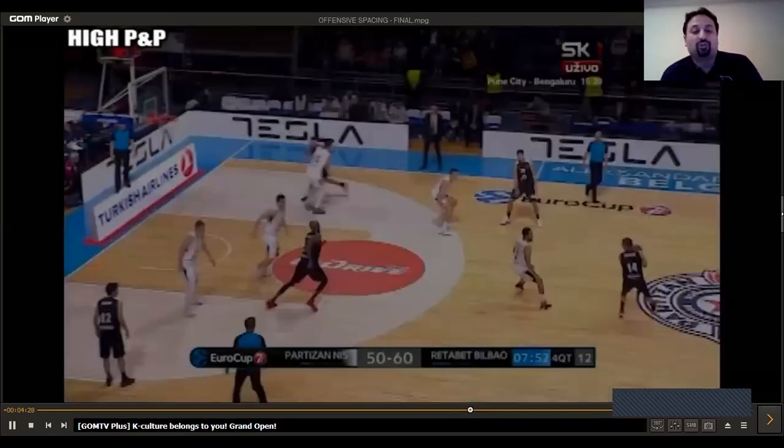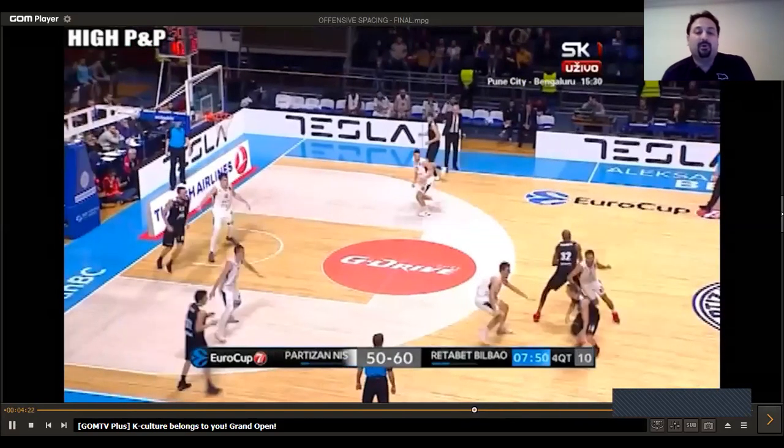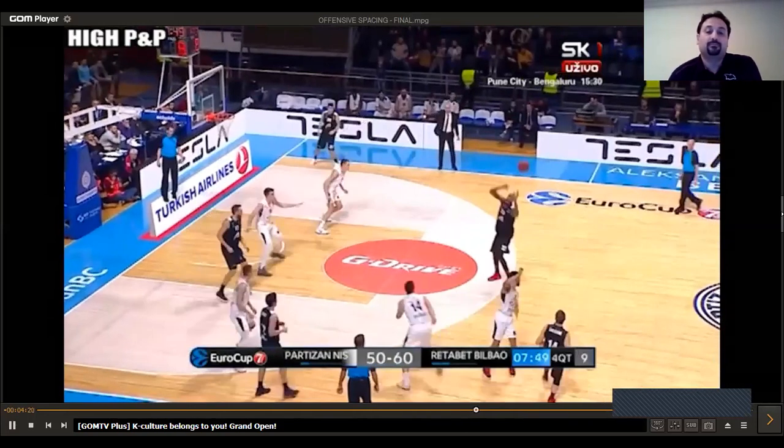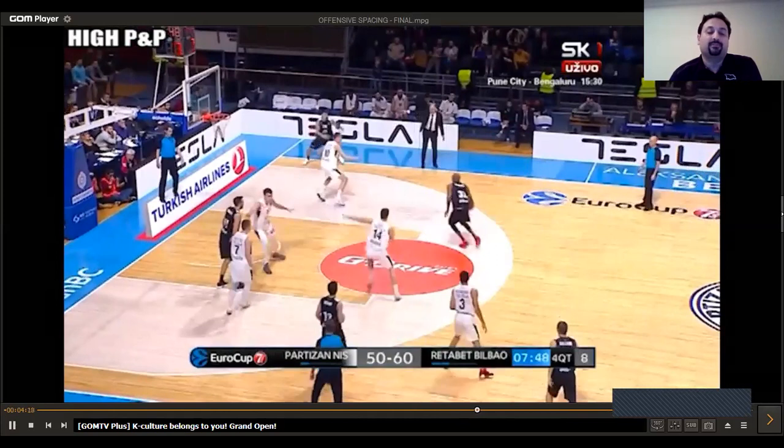A big guy who can shoot or attack the closeout. Again, you can see the player under the basket or on the key line, pick and pop. Shoot or close out attack.